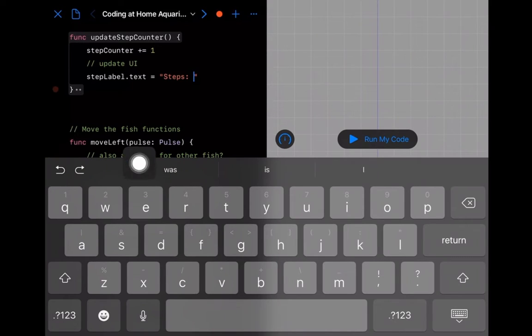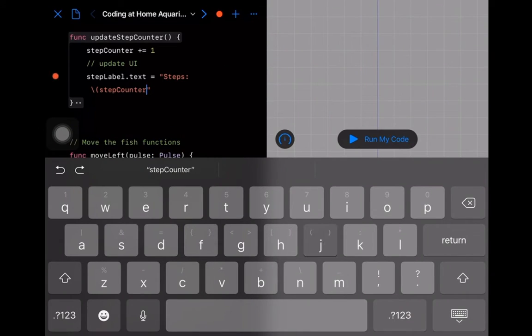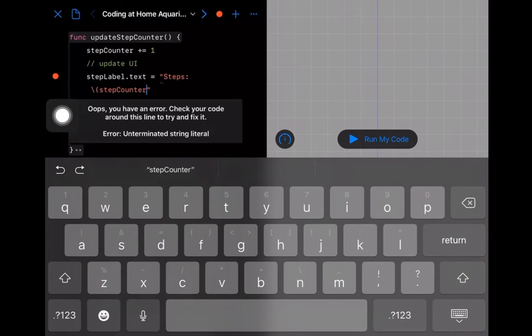We'll do the same thing. We'll go grab the backslash. We'll grab the open parentheses. We'll type in step counter. And then we'll close the parentheses. Because right now, we haven't completed those parentheses hugging that variable. So Swift is looking at it going, yep, I don't know what that is. If I tap on this, it'll say unterminated string literal. Okay, because I've got this escaping character here.